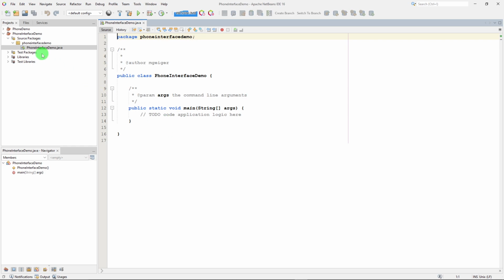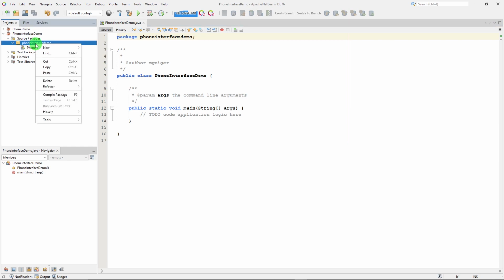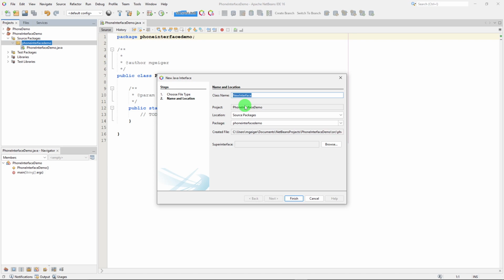So inside my package, I'm going to say new, and I'm going to say Java interface. And I am going to call this IPhone, I-P-H-O-N-E. And I am not calling it that because of Apple. This is not an Apple iPhone. This has a capital I on it, not a lowercase I. The reason it has a capital I is because it's going to be an interface.